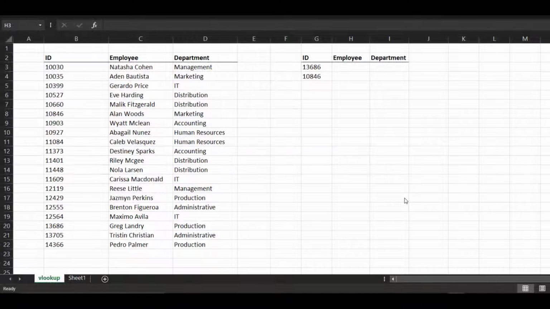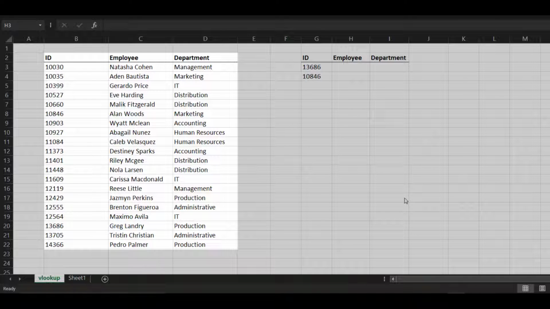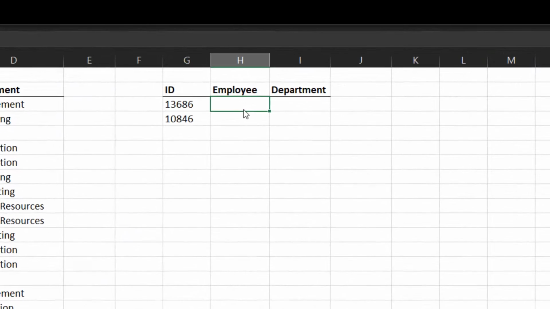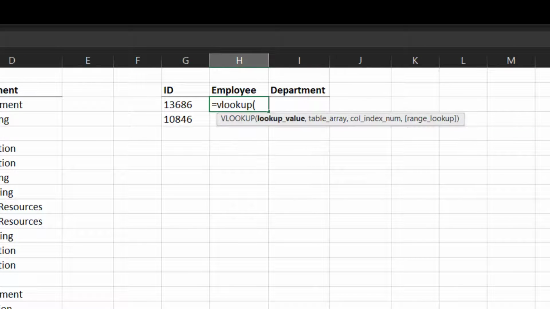Here's how it works. In this example, we want to look up an employee ID and return the employee name using this table. Here's how to use VLOOKUP to do that. First, you're going to type in VLOOKUP, then a parenthesis, and the following breakdown should pop up.